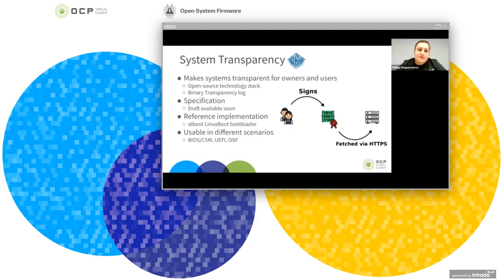System transparency puts all those principles David talked about together into one solution. The idea of it is to provide production engineers and site reliability engineers systems which are transparent to them. So that they have a whole open source technology stack from the BMC over the BIOS to the bootloader and then to the operating system. And all those components measure hashes into a binary transparency log. This binary transparency log is an append-only log. It's similar to Let's Encrypt's certificate transparency log. And you can see what was launched on the platform itself, which is really great.